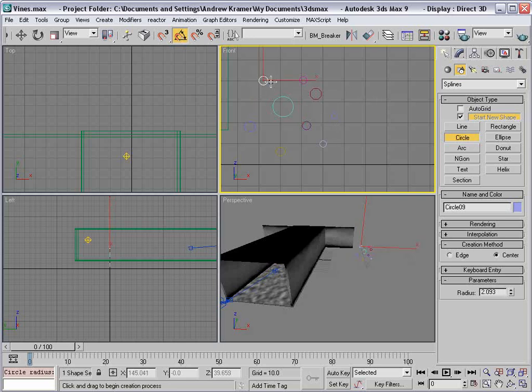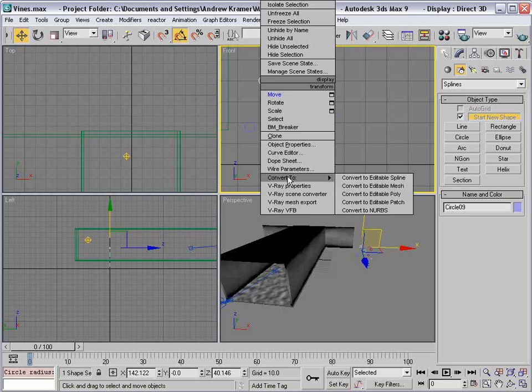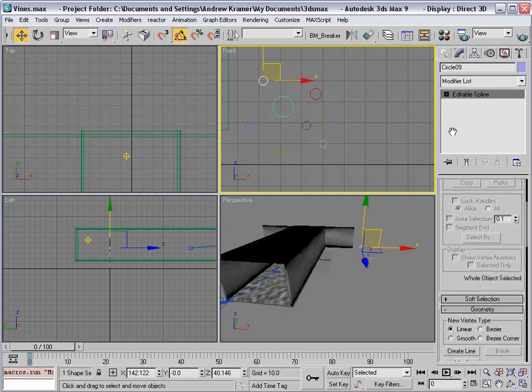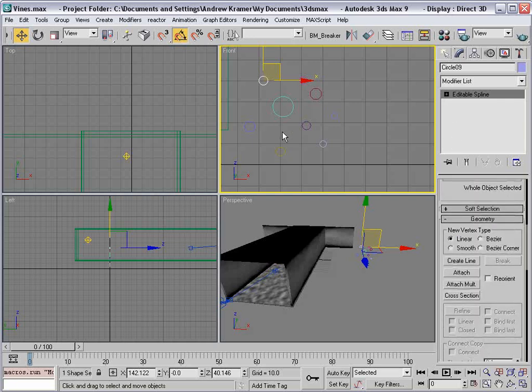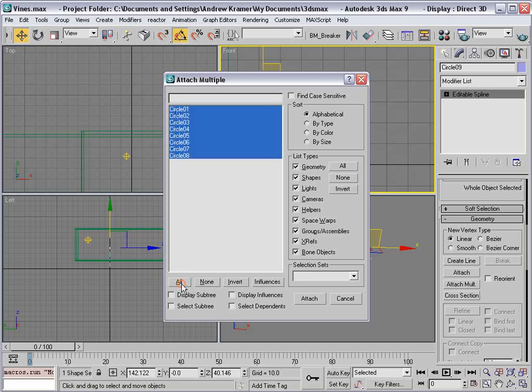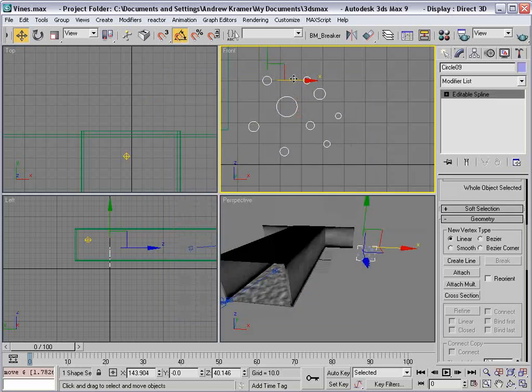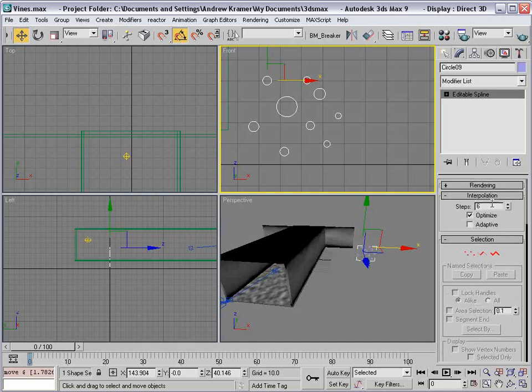And once you create a few, then right click on one, choose Convert to Editable Spline, and we'll go down. We want to attach those other objects so that we have a single shape. So I'm going to choose Attach Multiple, and we'll collect all of those and choose Attach. So now we have a single object, and then we go up again. I want to set the steps to 1. We want this to be pretty low quality up until we render.